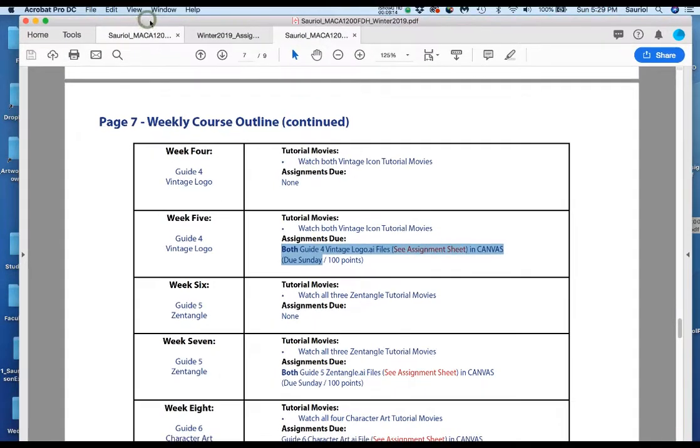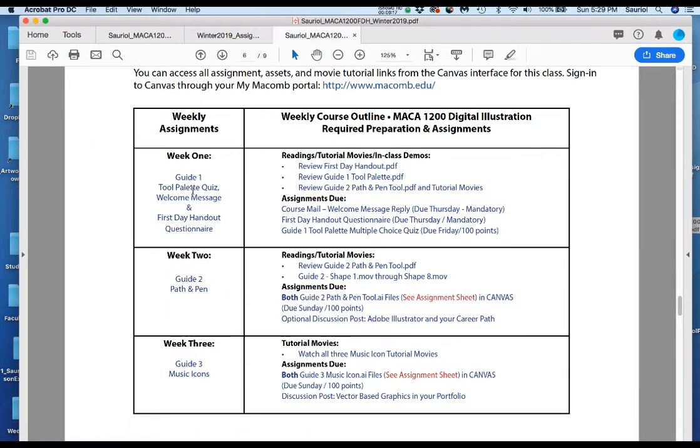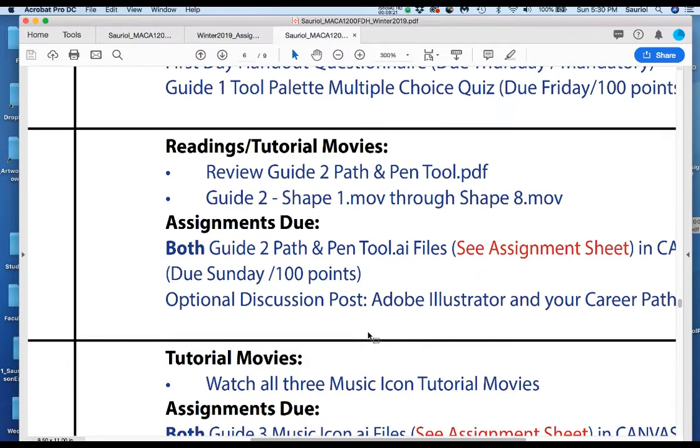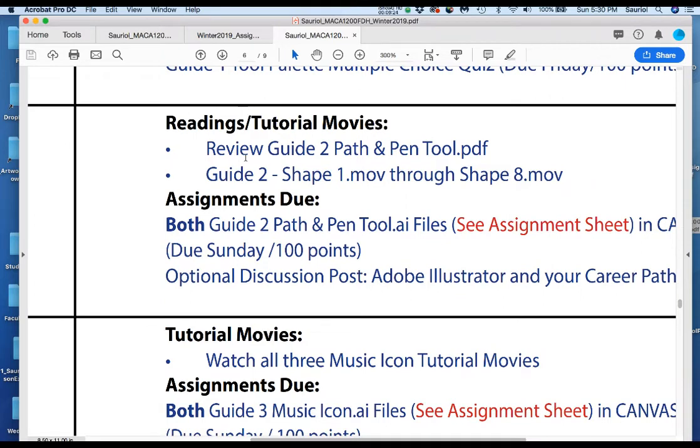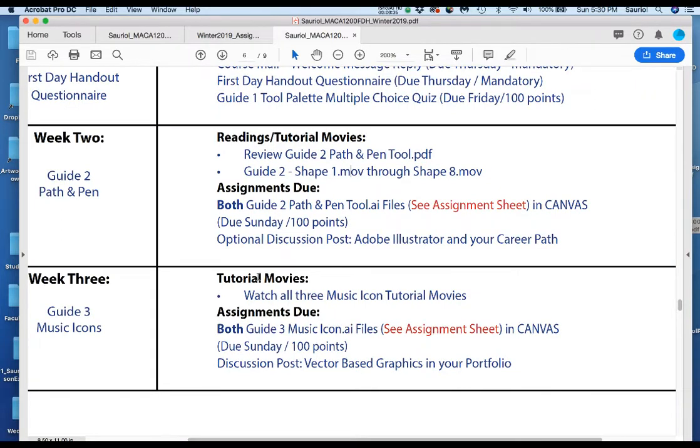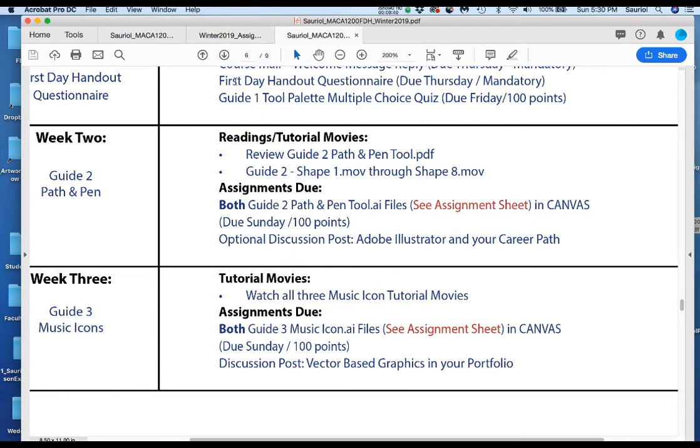I have put a step-by-step guideline in the very first assignment here for the pen and path. There is a PDF file, but I ask you here, watch all the movies. It says review the movies, shape 1 through shape 8 movie. It says please review them, because I want you to make sure that you get everything you can. You cannot do the assignments by the PDF files. You need the PDF file for the path and pen, but you also have to watch the movie.